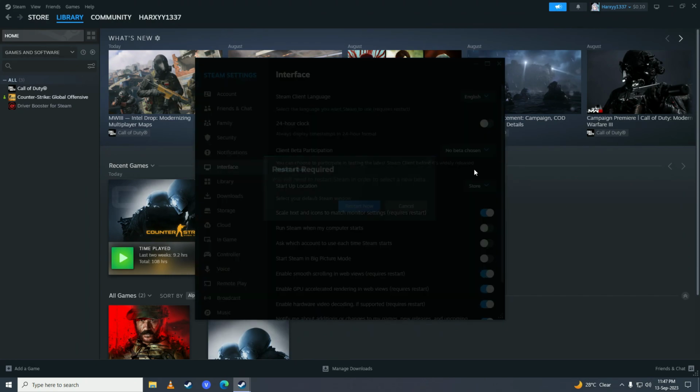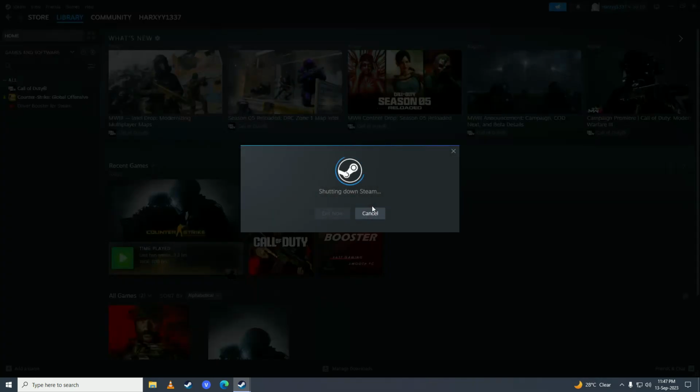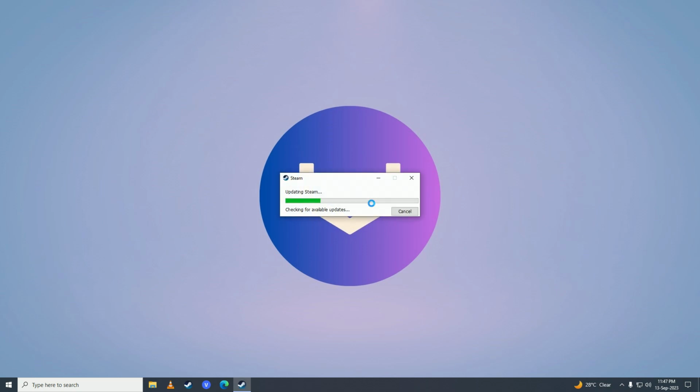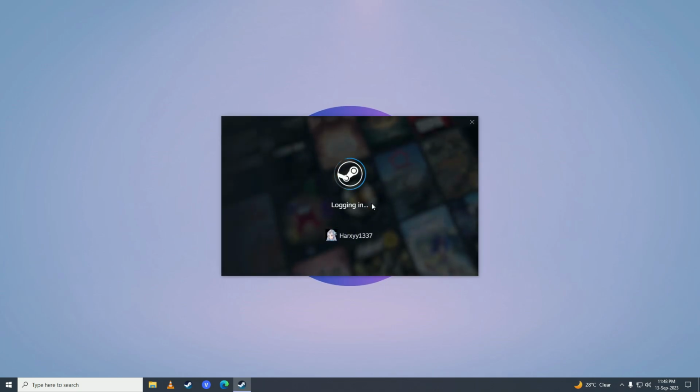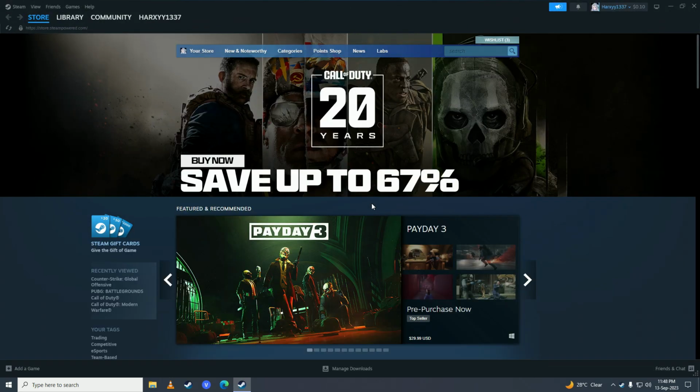Now it will ask you to restart Steam. Click on restart now. Then it will shut Steam down and it will revert the update back to the original one that you had. And once that's done, it will start Steam up again, and now your Steam UI is back to the default.